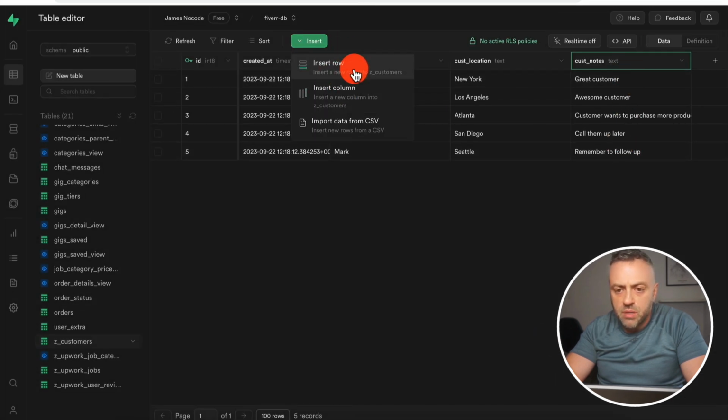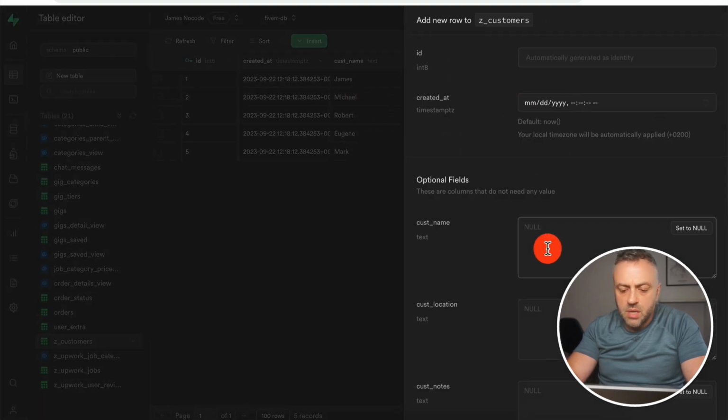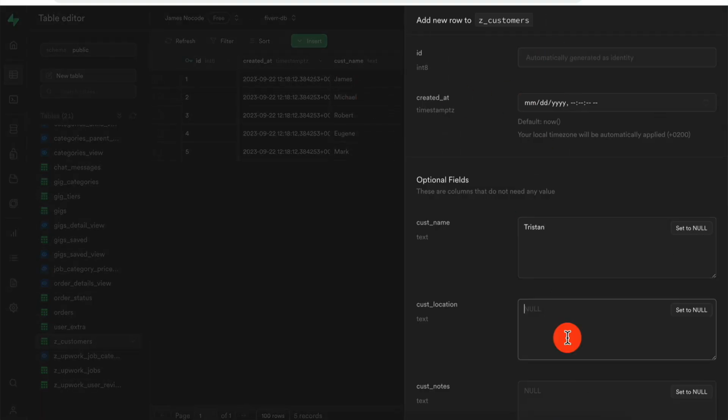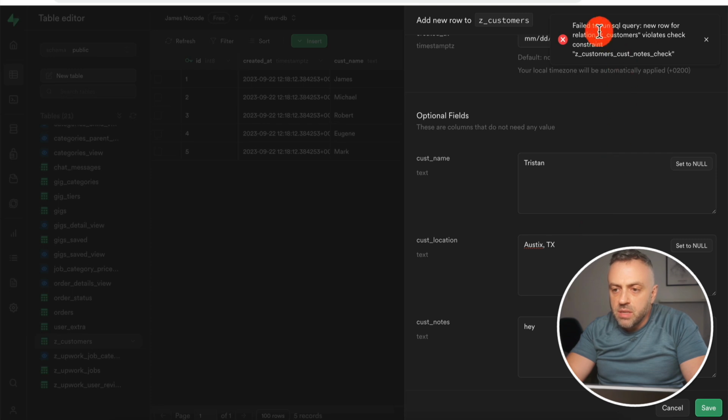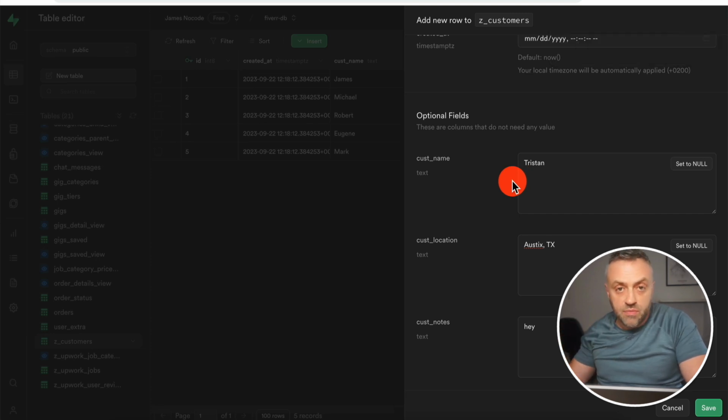So now if I create a new record here, and let's say I put a customer as Tristan, location as Austin, Texas, and here for customer notes, I just put something like "hey", okay, which is invalid. And if I click save, I'm going to get an error. Failed to run SQL query, new row violates check constraint. Okay, and so whether you're adding a new record here from the UI as I'm doing it now, or if you're doing it from your app, such as Flutterflow, or you're using an API, which we're going to cover in just a minute, you are going to get an error if you fail this constraint.